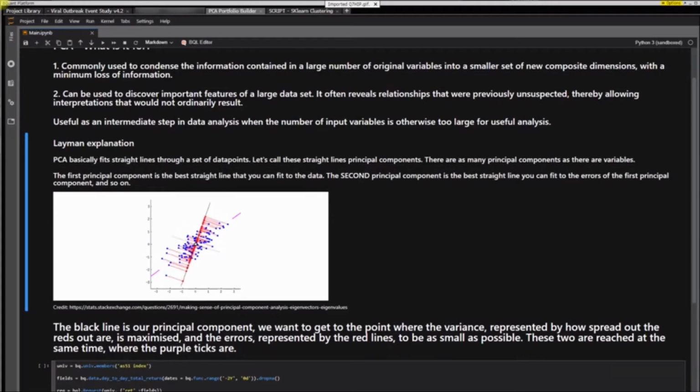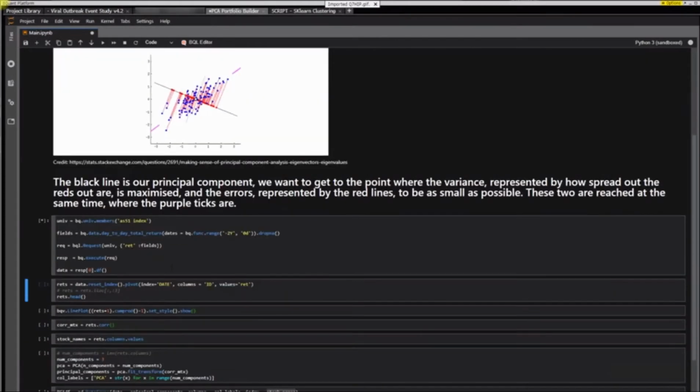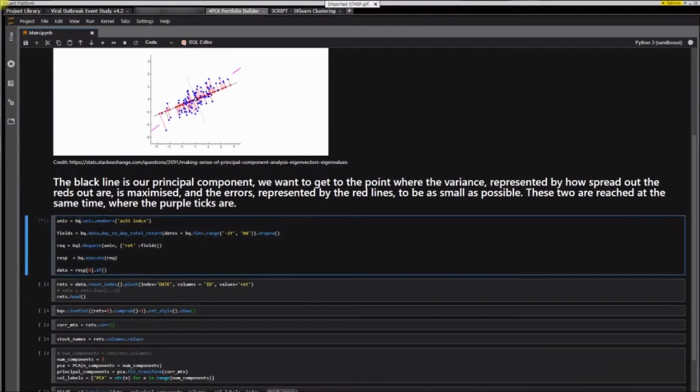Let's actually dive in and look at the ASX 200 and how we can apply PCA to this. So just firing up straight into some BQL code. This is literally just getting the universe, setting it to the ASX 200, and saying that for the last 2 years, I want to look at the day-to-day total return.